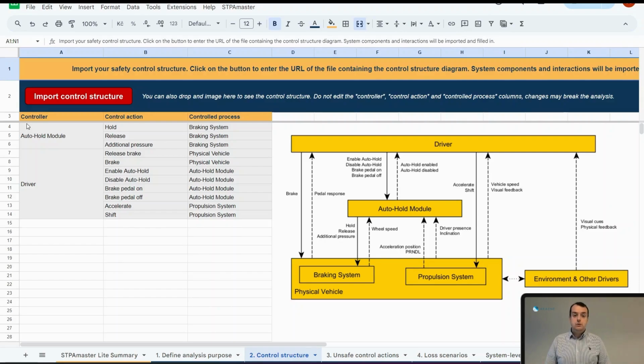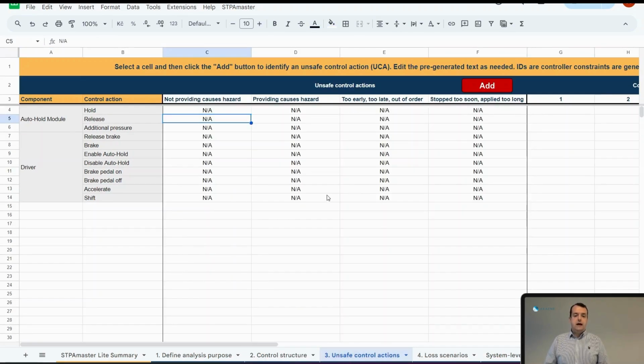In this video I'll show you how to perform step 3 and step 4 of the STPA analysis in our STPAmaster Lite tool. So let's begin. First thing you need to do is to open the third sheet called Unsafe Control Actions.